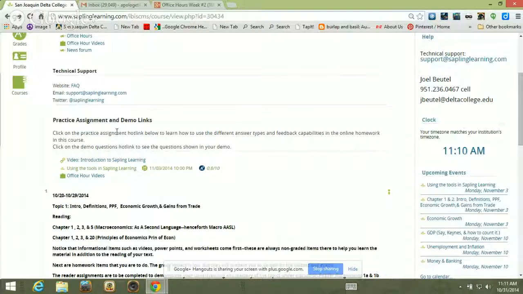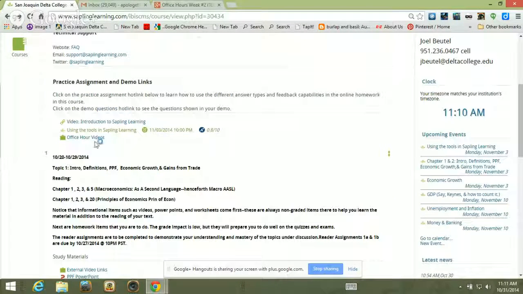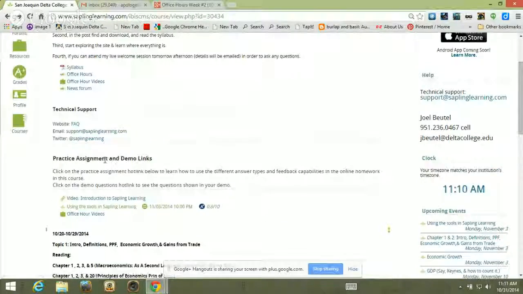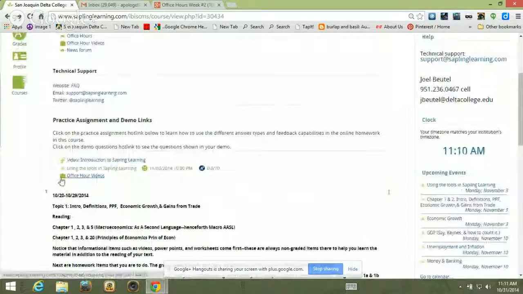And if we scroll down further, there's some practice assignments, and you can see this one. It's just using the tool Sapling Learning. If we look at it, most of you have done it. About the same number have done the reader responses. I worked on it a little bit with a student yesterday to show them how to do the homework in general, and I've got a 0.8 out of 10 so far, so I answered one question.